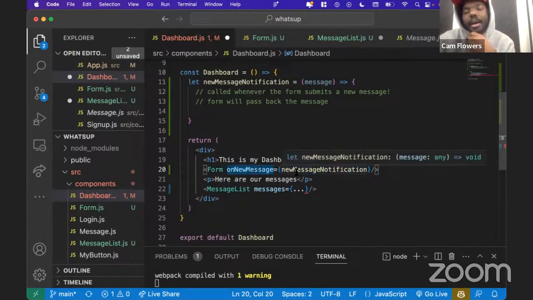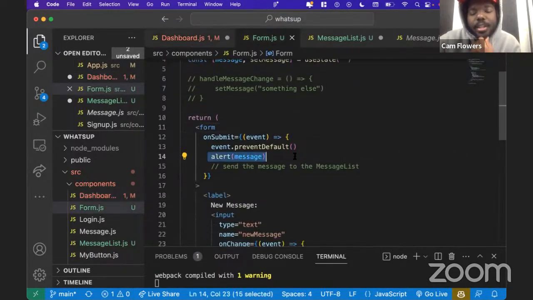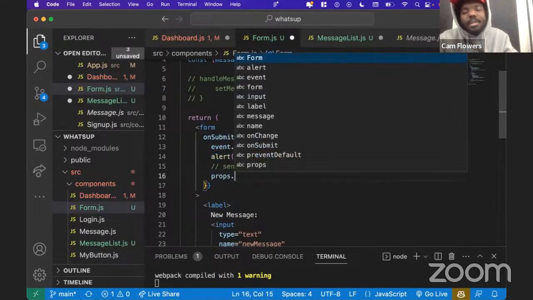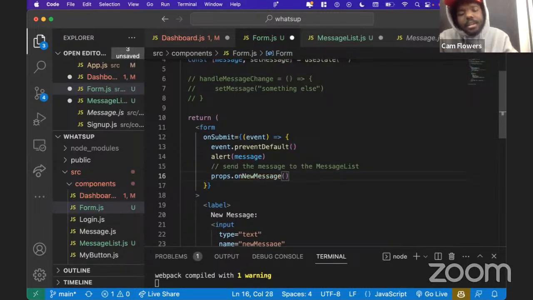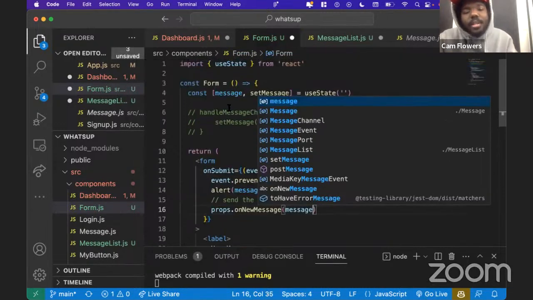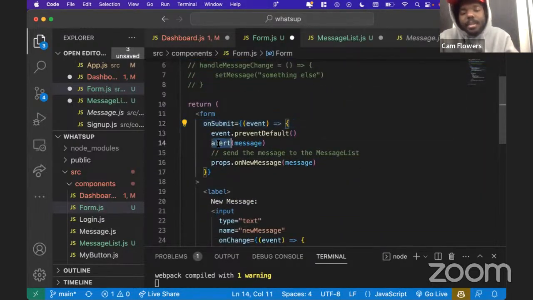So all we got to do now is go back to our form. Essentially, where we were originally just alerting the message, what I want to do is send the message to the message list. So I'm going to call props.onNewMessage, and I'm going to pass in the message that we are already saving in the state. We already got it when we submitted it. Now we just want to send it to the message list through the dashboard.